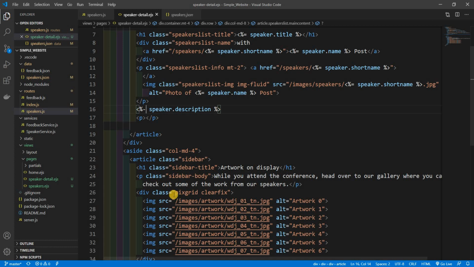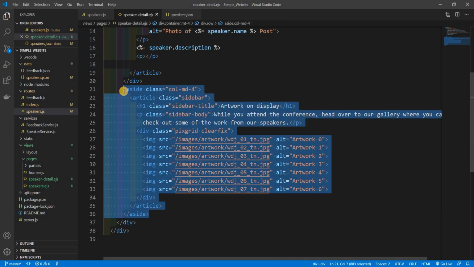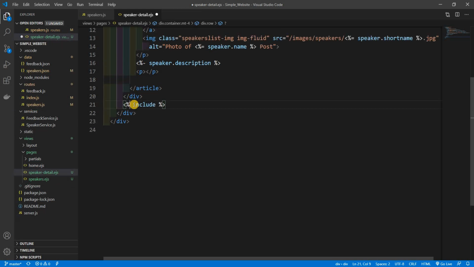So let's first grab this, which is the aside. This is the actual little piece. Cut that out. I don't have the partial right now, so I'm just going to say include. Don't forget the dash. So include, partials, and we're going to name it artwork. We don't have that yet, but we are going to name it artworks. Yeah, artworks, this is multiple.